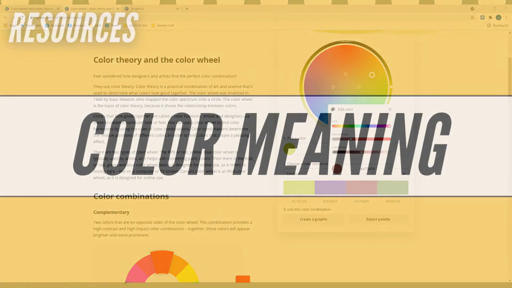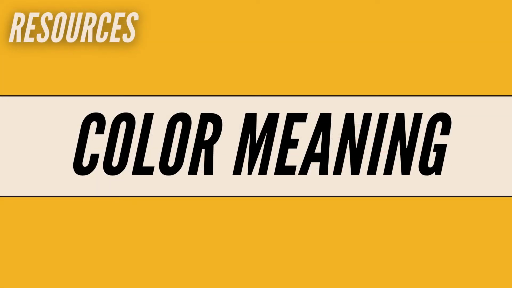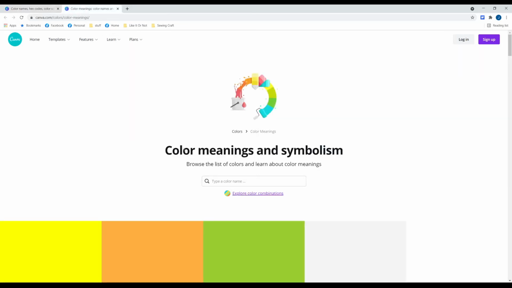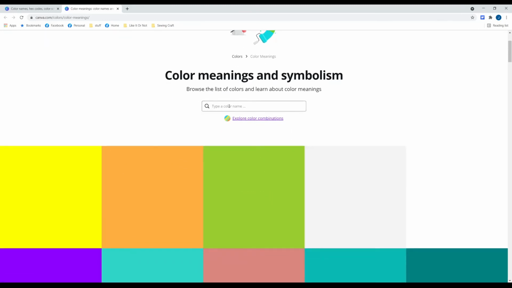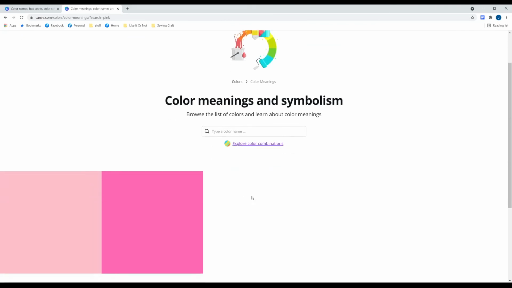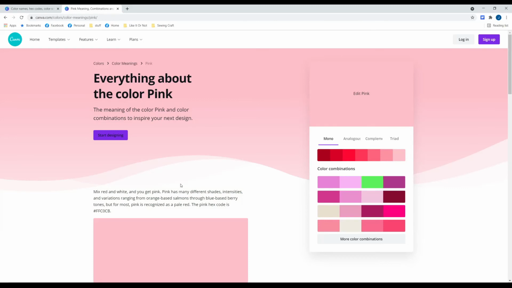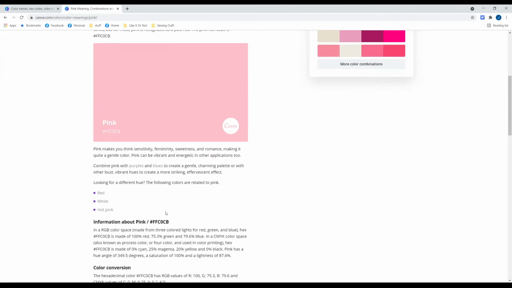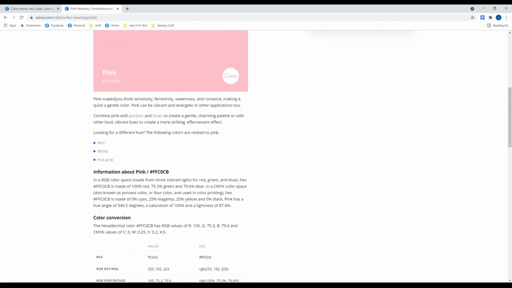Let's move on to the last thing. The last thing is color meanings. Basically, you can browse the list of colors and learn about color meaning, or you can type in a color. Let's say pink, and it's going to give you 2 pinks, and you can read more about using this lighter pink, and it will give you the meaning and talk about what the hex code is and how it makes you feel and how it makes you think.